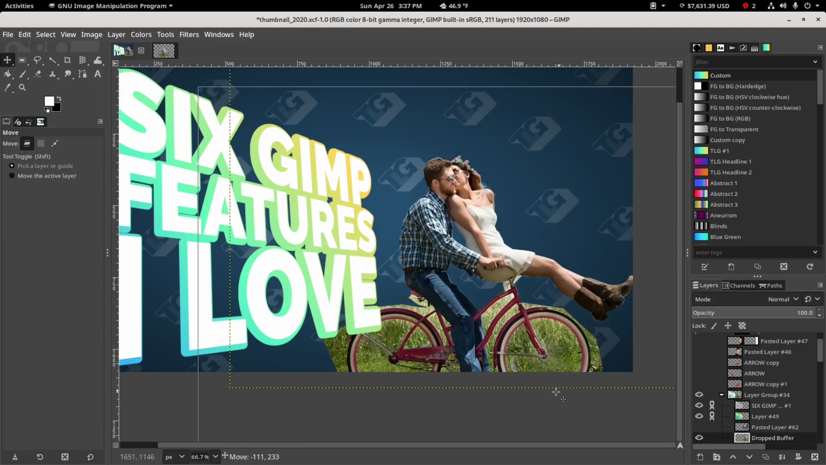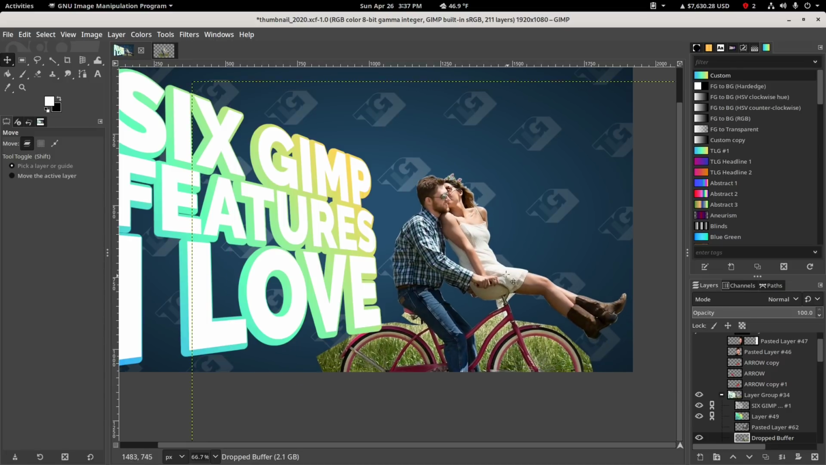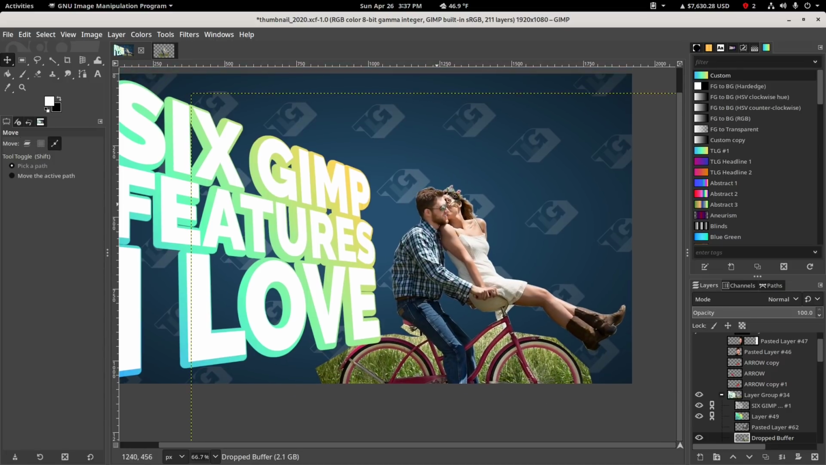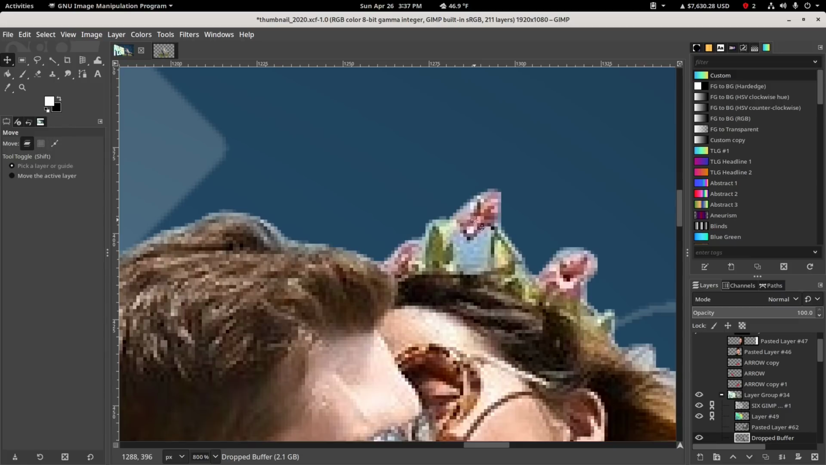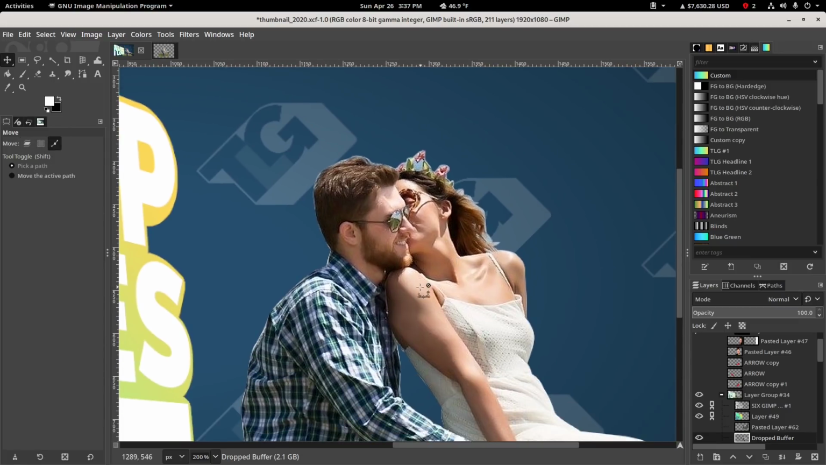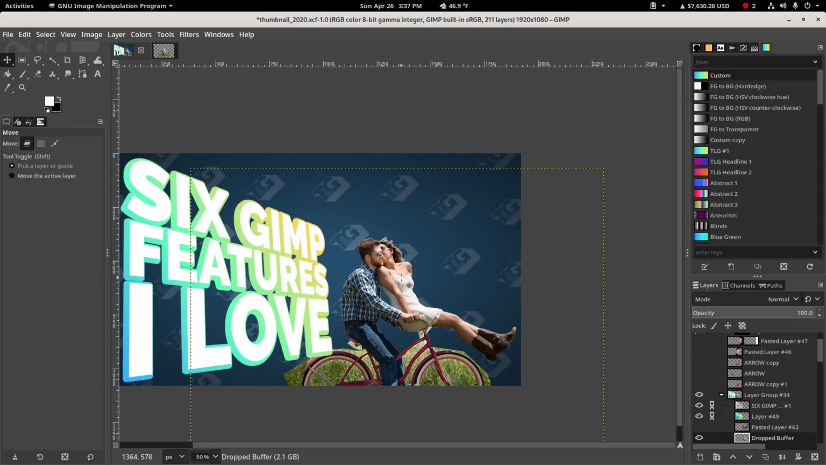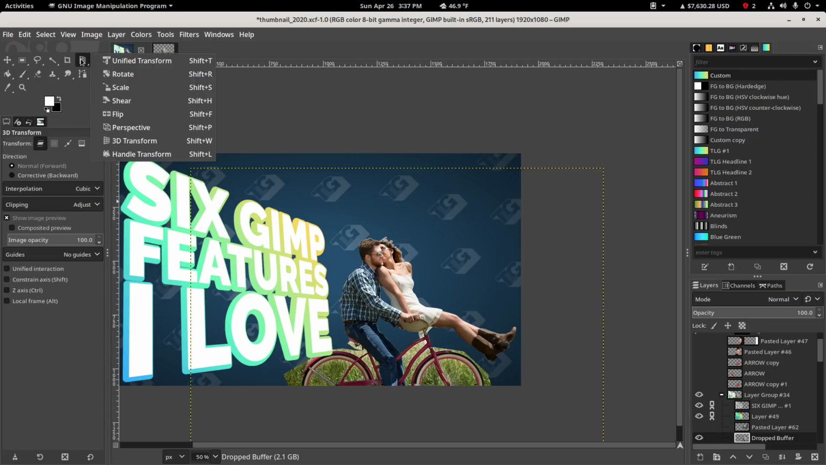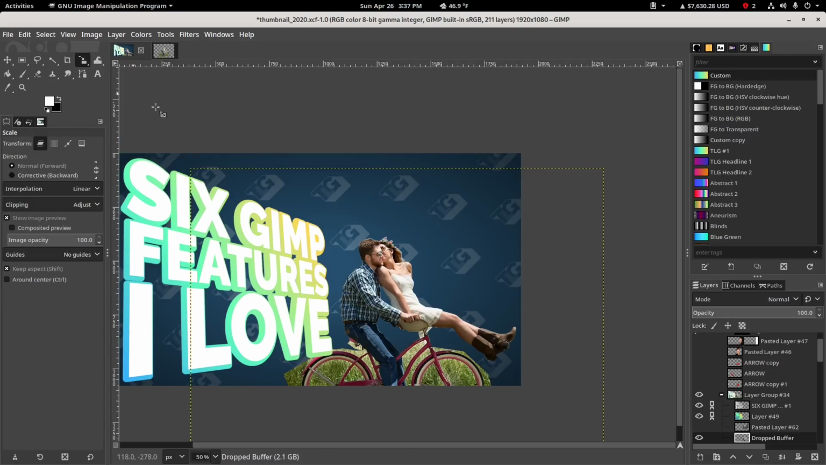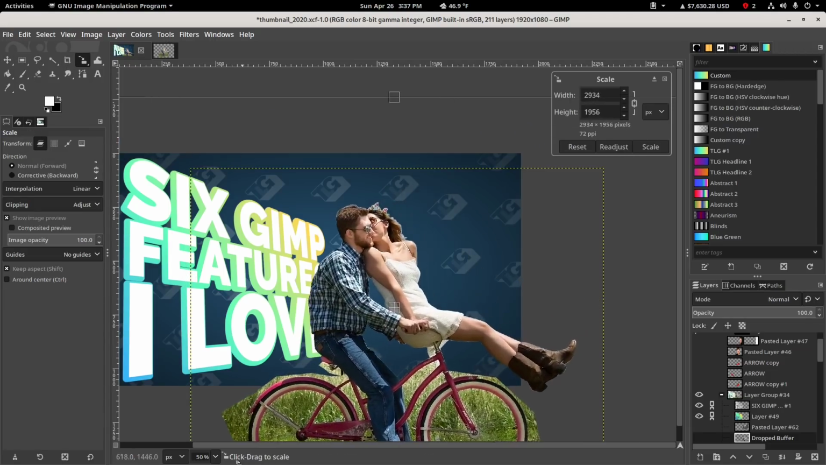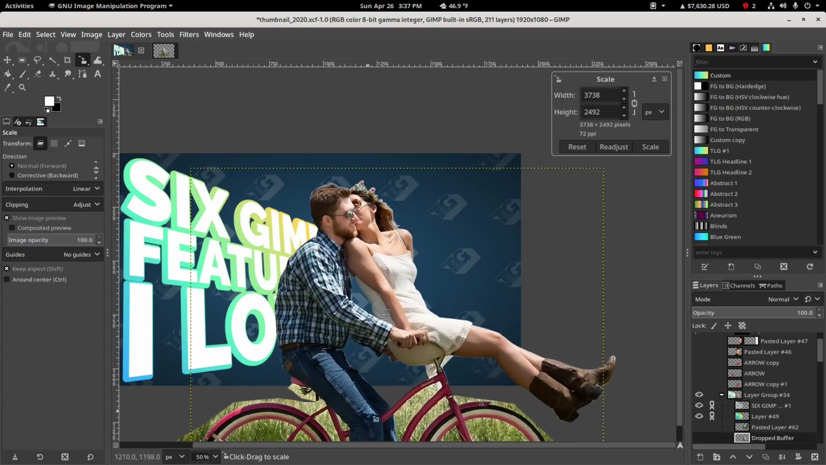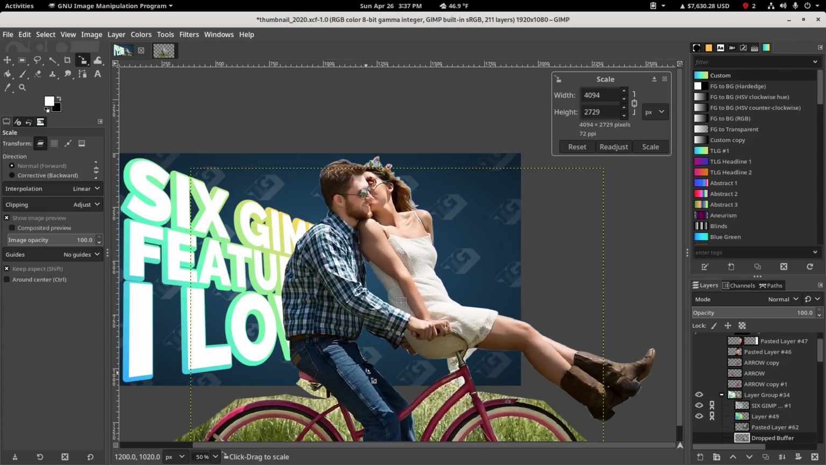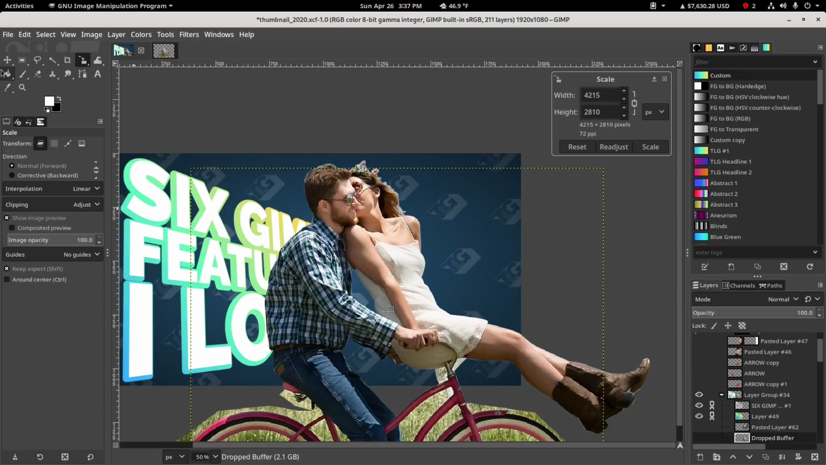Okay. So now you can see here that there are some spaces that I missed. That's okay. We're going to scale this up though, because what we want is just the areas that I cut out. And we want that to fill the majority of the screen. What am I doing?